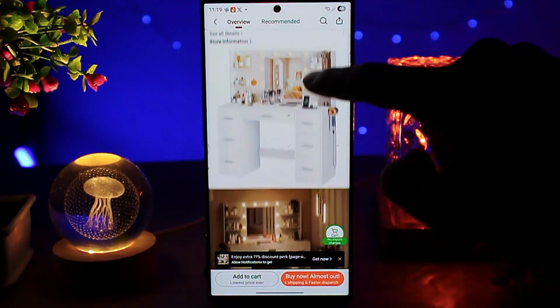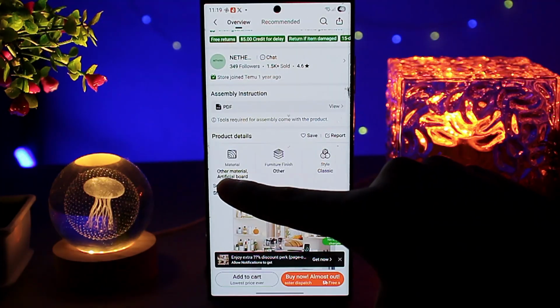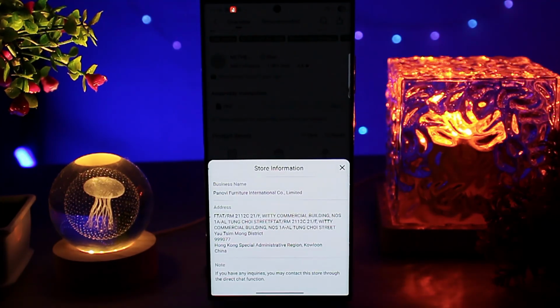You can see here are the see all details. You can find the details over here, and that's it. Now you can easily find the Temu product number.